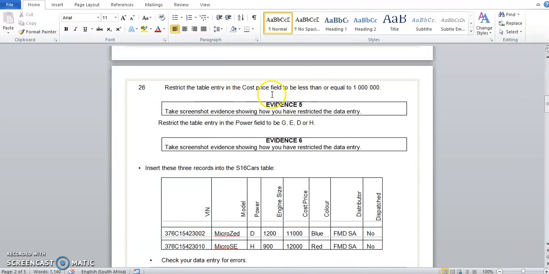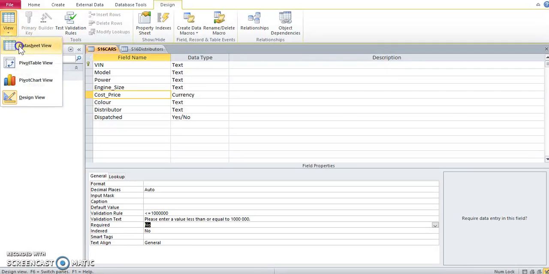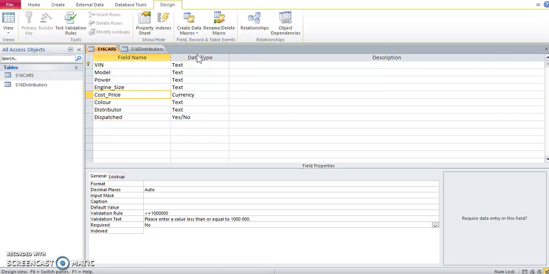So we want only the cost price to accept values less than or equal to a million. So we put that in math symbols, less than or equal to 1 million. And then we always have to put a validation text. If the user for some reason does not type in these values, then we have to display a message to tell them to do so. So, please enter the value less than or equal to 1 million. If we go to view, datasheet view, we can test this out to see if it would work.